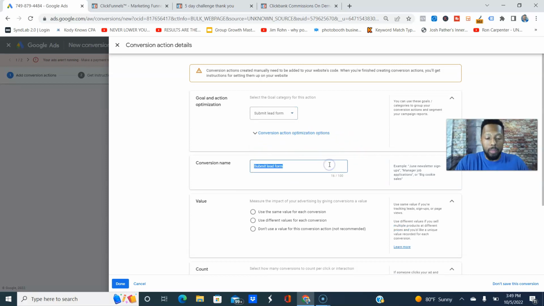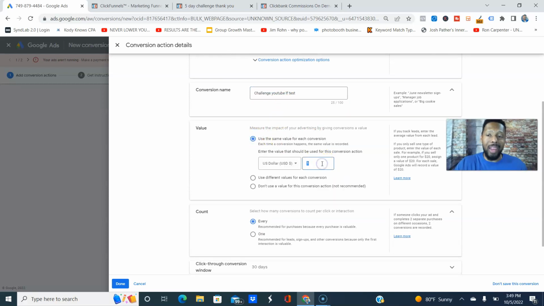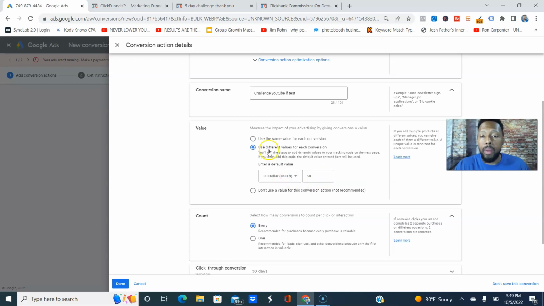Then this can be Challenge YouTube lead form test. That's an LF, that's not an if. You have the option of setting an amount for that lead. So if somebody purchased a product, and if we did purchase and you had a $60 product, you put 60 here. And every time somebody would have that conversion, it would be $60.